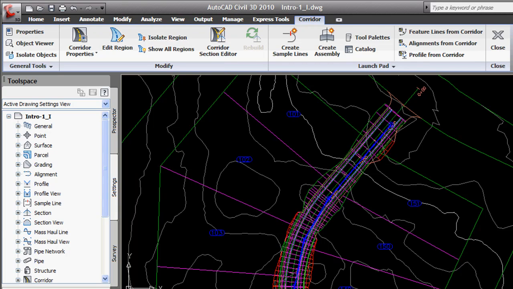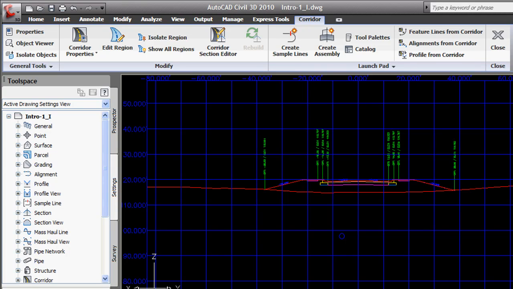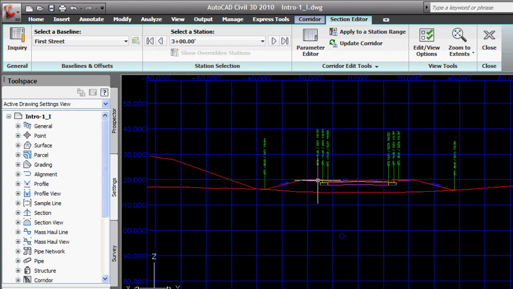So I go ahead and select the corridor. So it changes us from plan view. We're actually physically stepping through the corridor and looking at each application where the assembly is applied based on our parameter settings. Now notice here the tab color is actually a cyan or a teal color. And that's just telling us that we're actually using that corridor section editor. It's a different type of application.